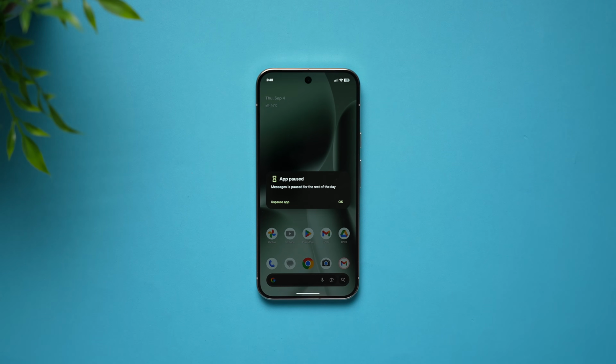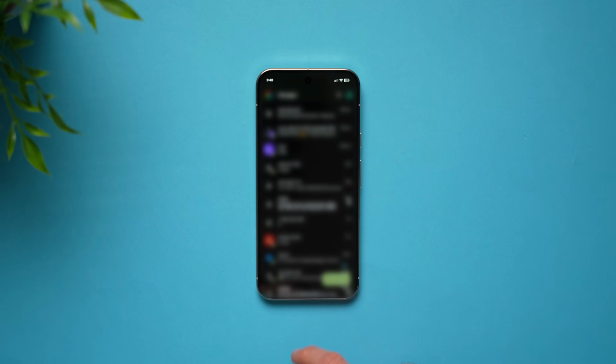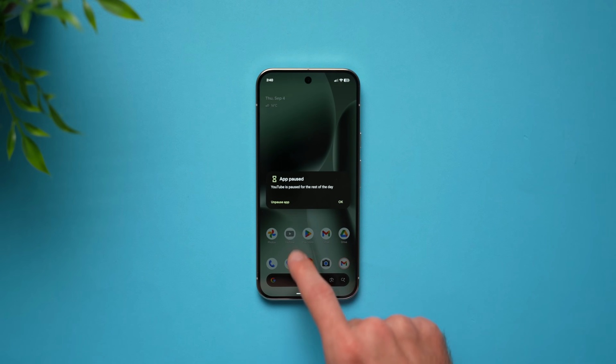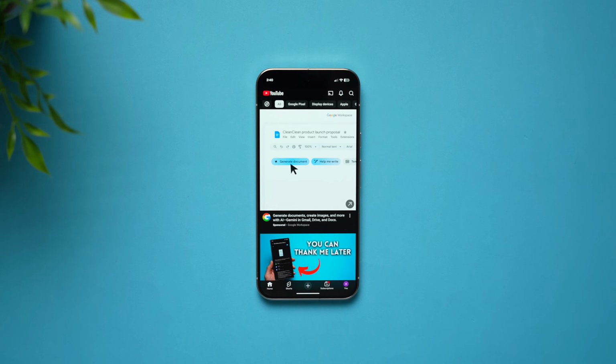And then later, when you're not busy anymore or you've done whatever it is that you need to do, you can of course go ahead and unpause the app and access everything all over again. So definitely a really cool feature.